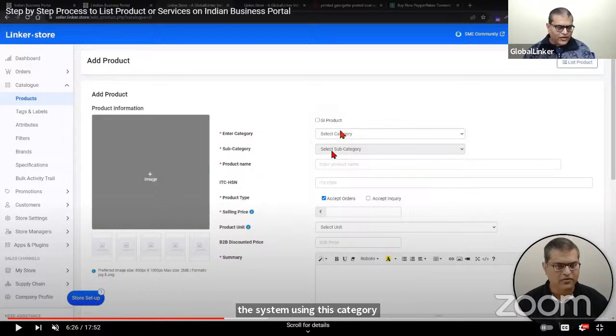Another benefit of using this category and subcategory is that there's an HS code field available here, and as an exporter you are expected to add an HS code here, because one of the search features available on Indian Business Portal is search by HS code, and it is a popular activity done by international buyers. When they are searching for a product, they typically search by HS code. So if they are searching by HS code and you have not added the HS code, there's a possibility that your product may not appear. That is why it is recommended that you select the HS code.